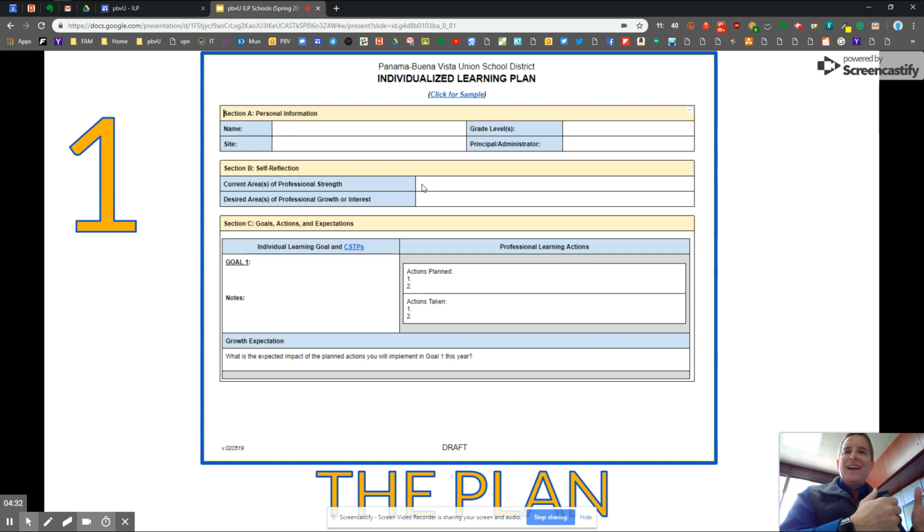It's not a journal. This is only meant to be 2, 3, 4 sentences, just a concise look at what you feel right now, pretty confident about in your professional journey as it impacts students in the classroom.